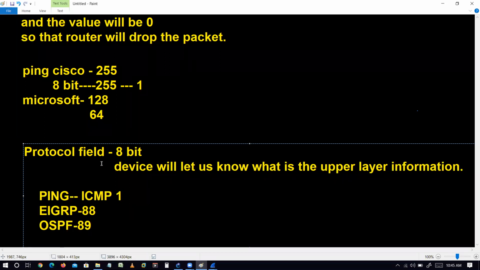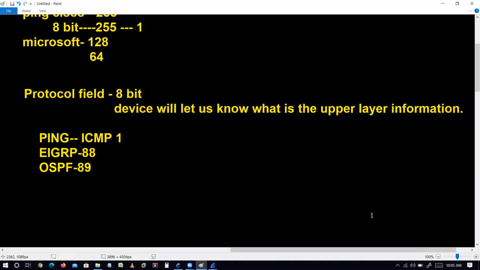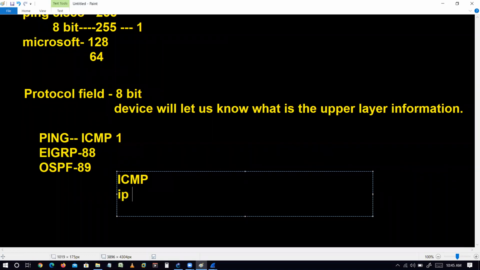Whenever we are doing a ping, how will the router send the packet out? First of all, it will add the ICMP packet. Then it will add the IP header. In the IP header, it will put protocol number 1. Once the device puts protocol number 1, it gets to know the upper layer is ICMP.